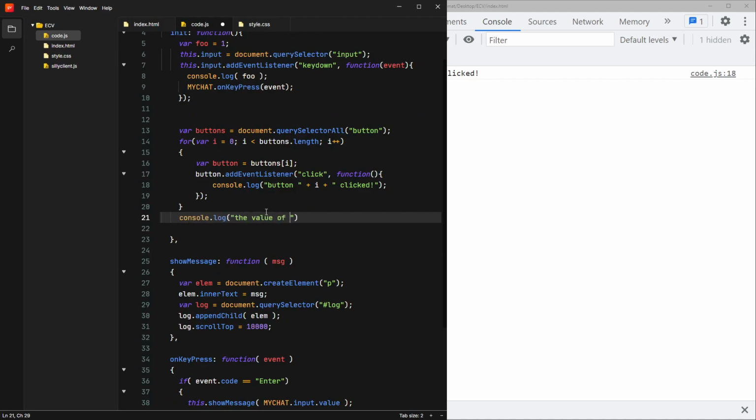The value of i is... okay, so check this code now. We have a lot of buttons. For every one of the buttons we iterated, we placed the event listener, and when the button is clicked, we call this.